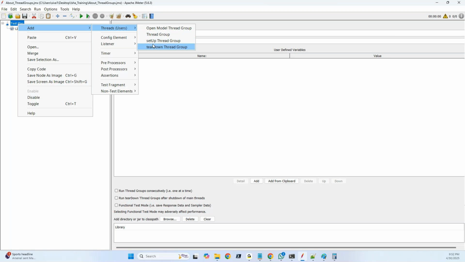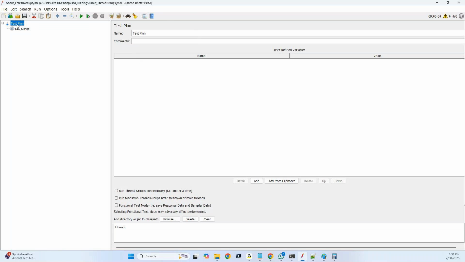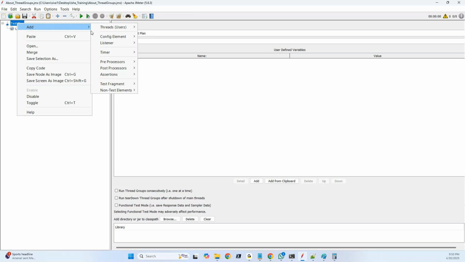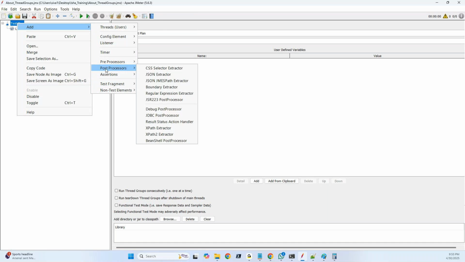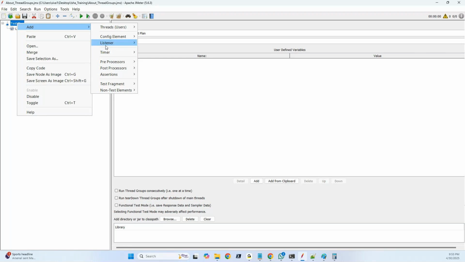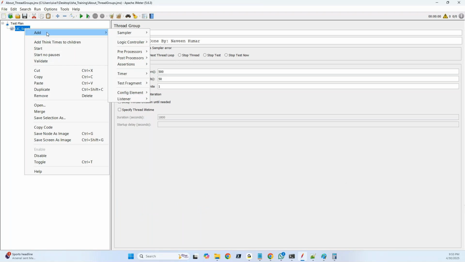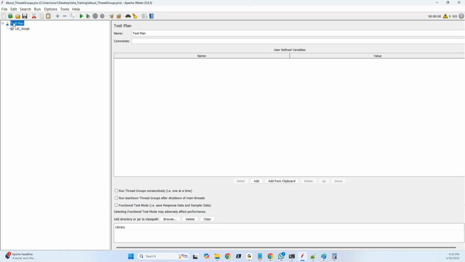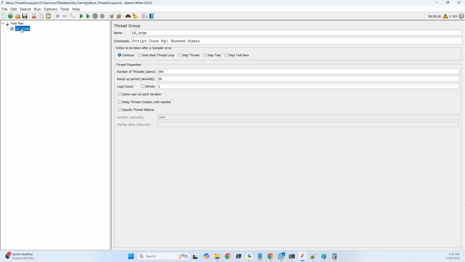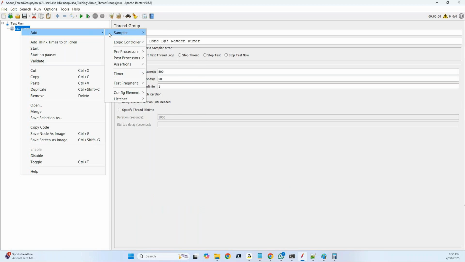So after thread group, I will start about listeners. Sorry, not listeners, samplers. Okay, samplers. So are we able to see the sampler option here? Non-test elements, test fragment, assertions, post-processor, pre-processor, timers, listener. But a sampler you can add under the thread group only. You cannot add it under the test plan. See, I'm just right clicking on the thread group. See, sampler came.